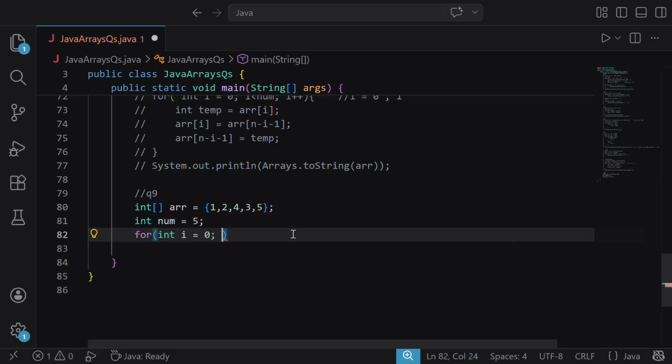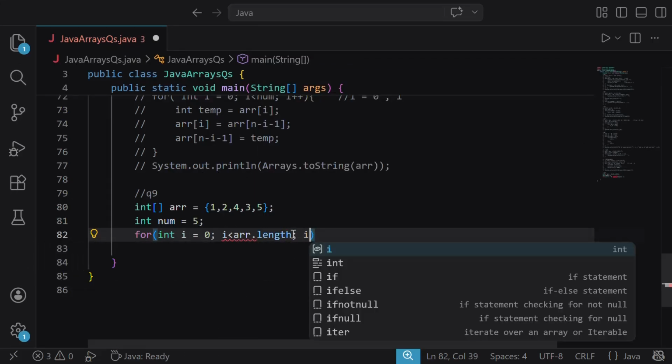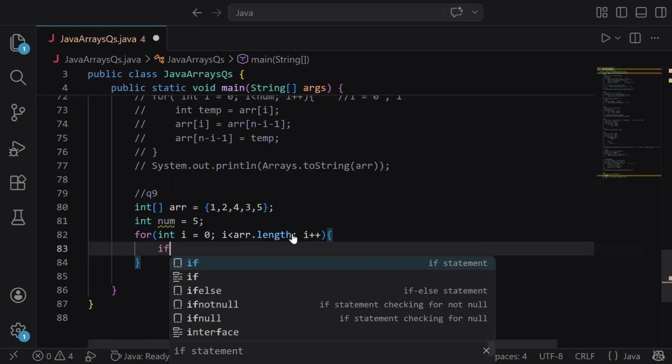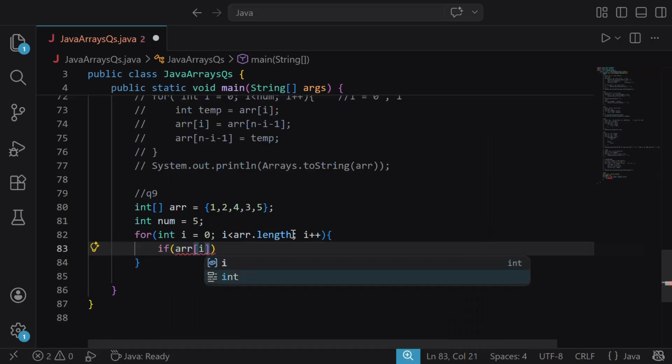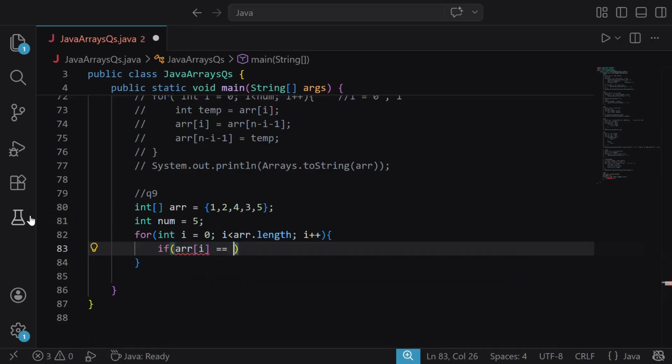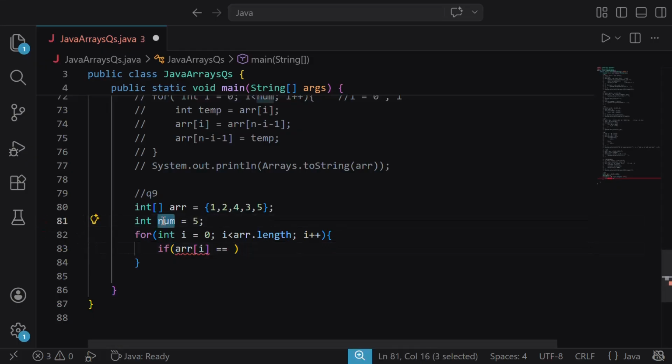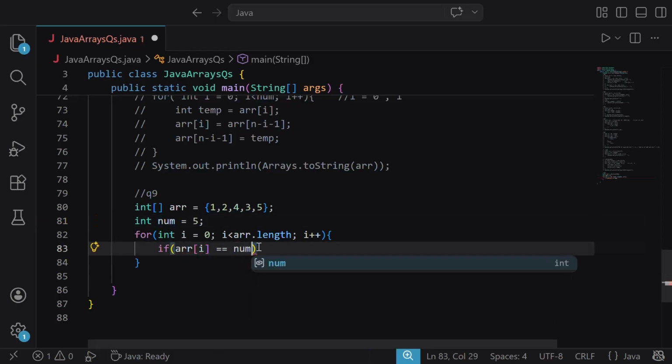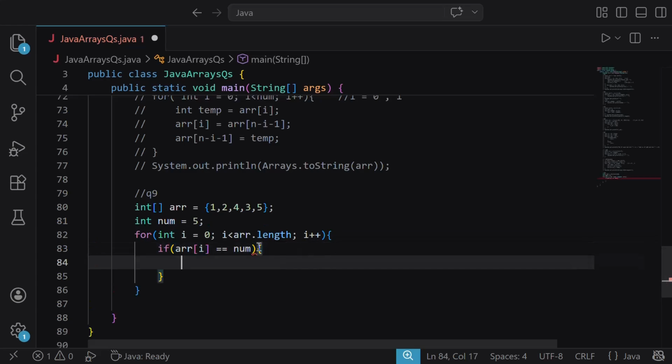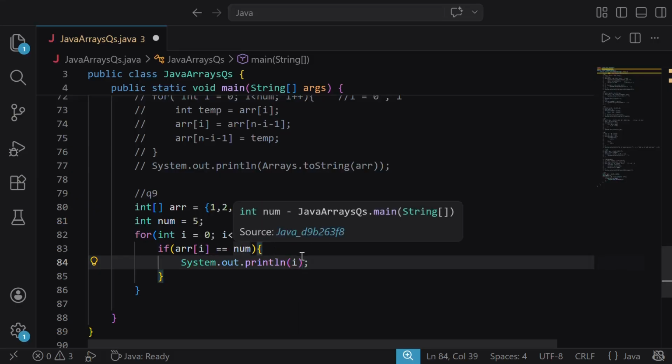We'll traverse to every element of the array, and then we'll put the condition: if that element is equal to the number we want. So which number do we want? We want num. So if this element is equal to num, then we'll simply print the index. So i is the index here. The index will be printed when the number we want to find is equal to the element of the array.